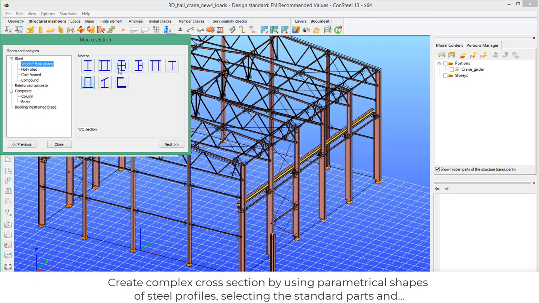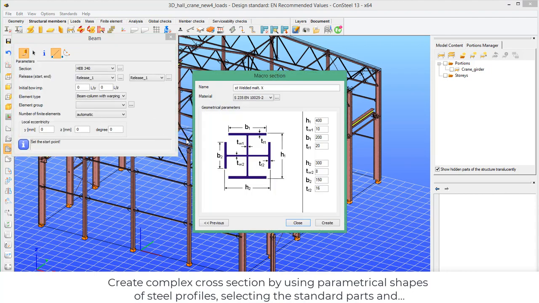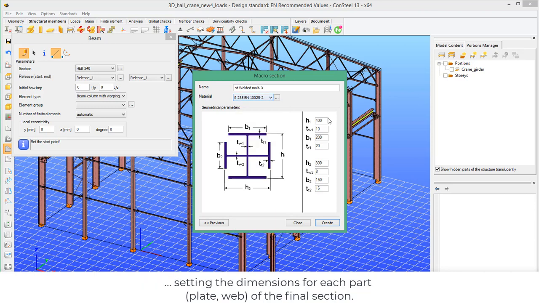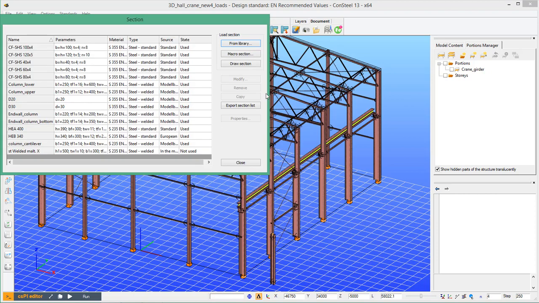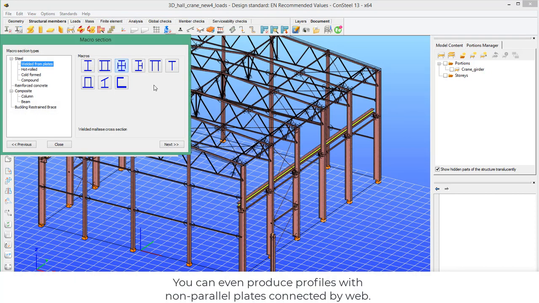Create complex cross-section by using parametrical shapes of steel profiles, selecting the standard parts and setting the dimensions for each part, plate, web, of the final section. You can even produce profiles with non-parallel plates connected by web.